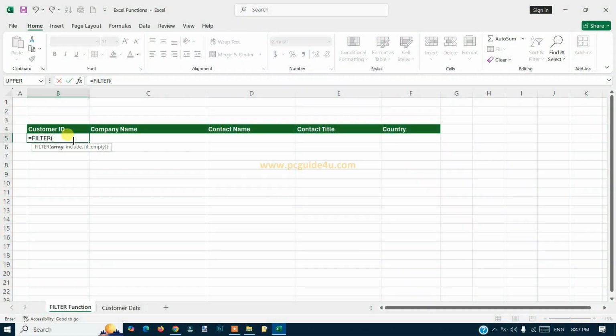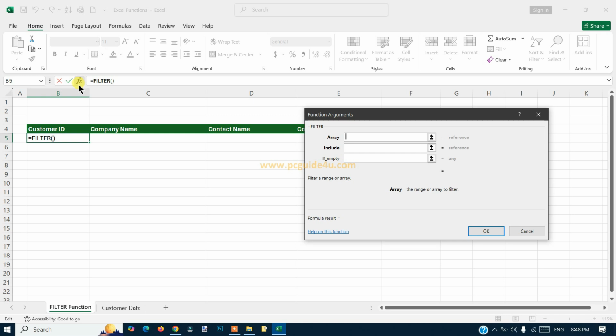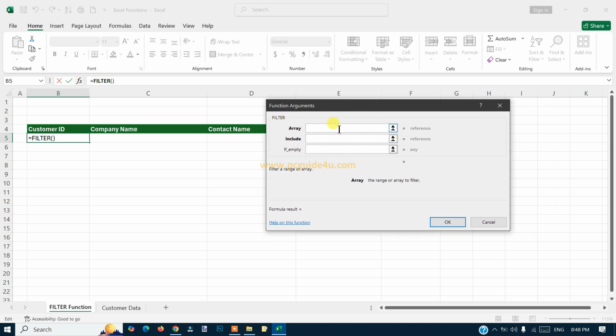and press the tab button. Now it says that you have to provide the array. Array means you have to provide the data in which you're looking. So instead of typing or going to that sheet, I will use this button, which is FX, insert function. When you click it, it will make it a bit easier for you to get the data. So now we need to provide the array.